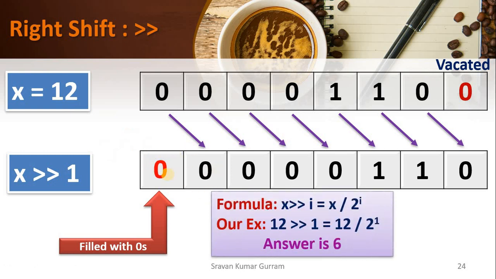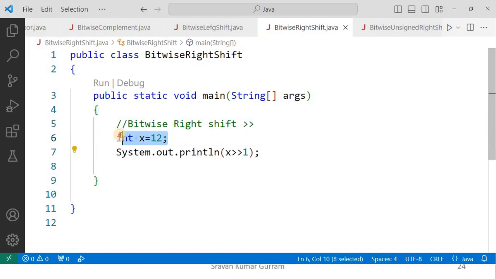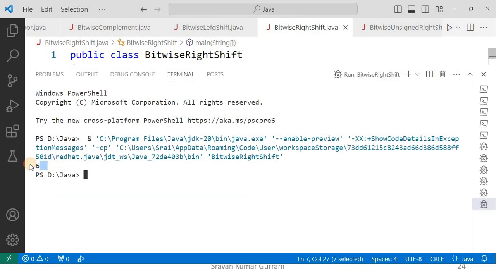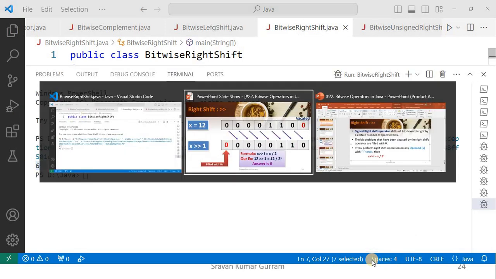So finally the value is 6. 12 right shift by 1, as per the formula 12 divided by 2 power 1, where the i value is 1, the answer is 6. See this example. Input value is 12, x right shift 1. Execute it. So the output is 6.